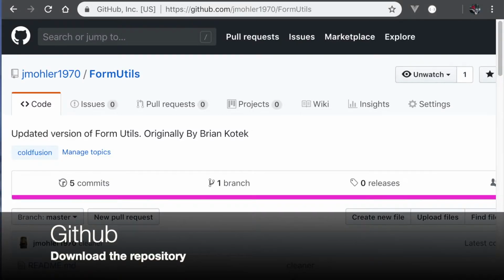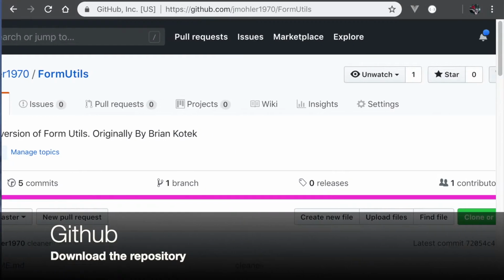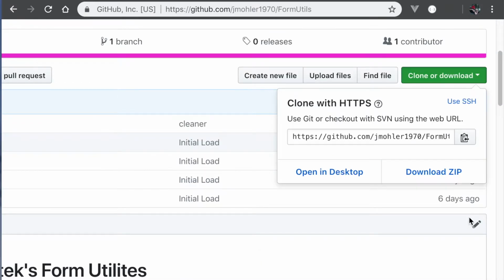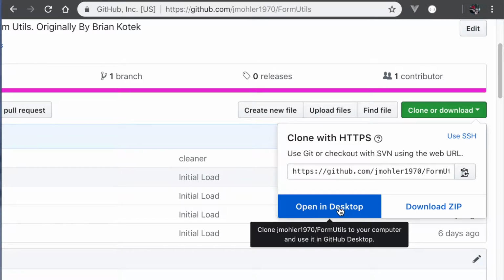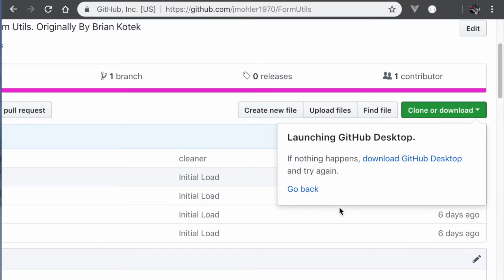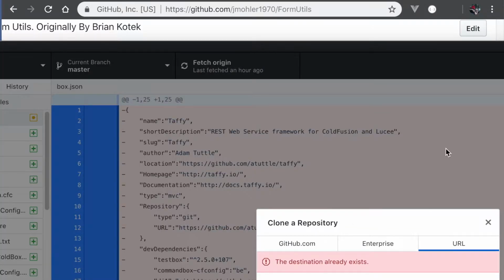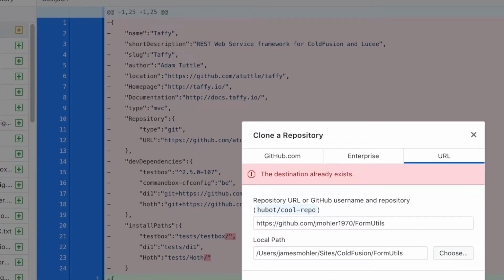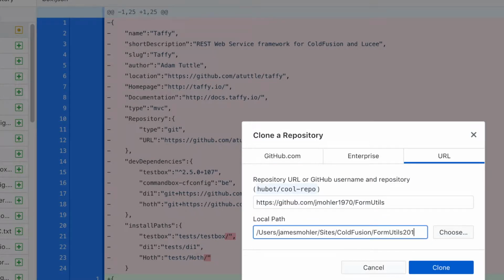Okay, let's go over to GitHub and download the FormUtils repository off of my site. We're going to open it on the desktop, which brings up the GitHub app. It's going to ask me to choose a directory to copy the repository into. That's where I downloaded it last time, so I'm just going to pick a new one. I'm going to clone the repository, and it's going to copy down the files. It happens really quick. There aren't a lot of files here, and I now have the code ready.